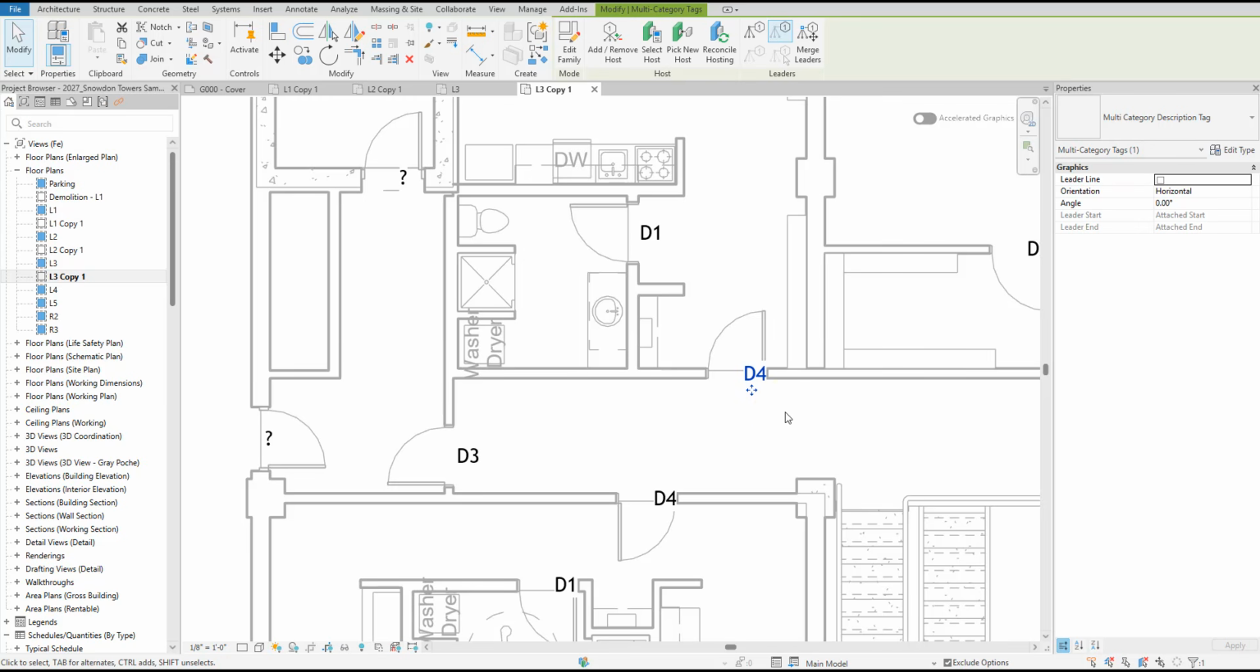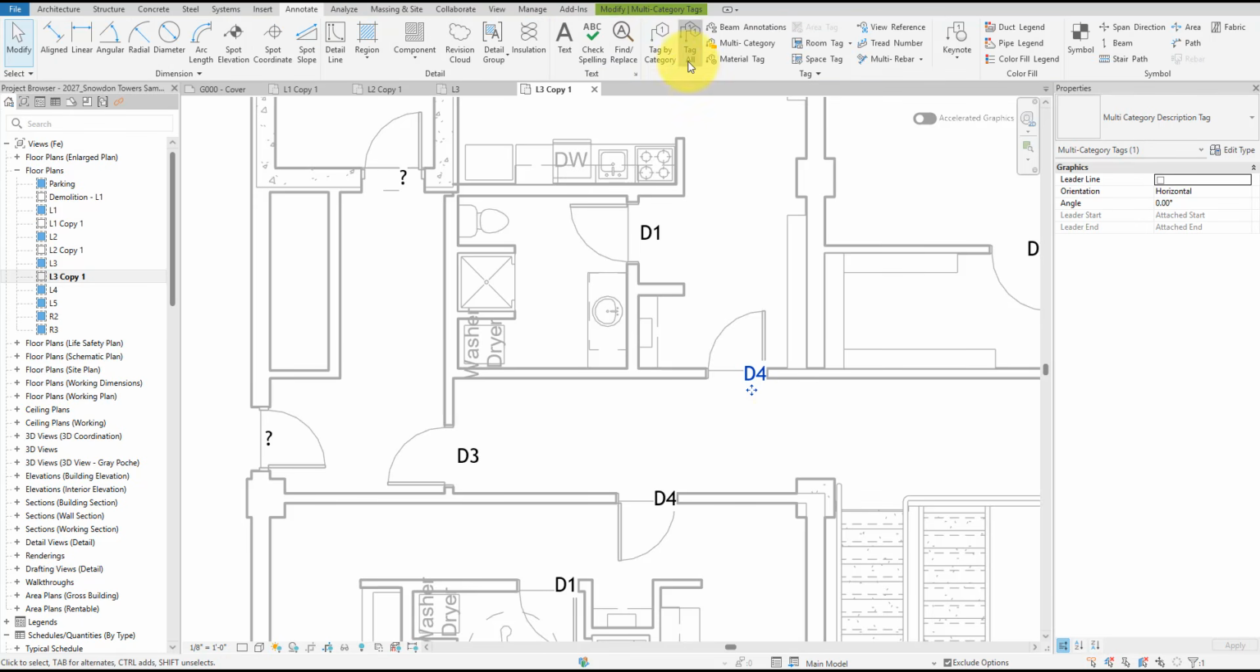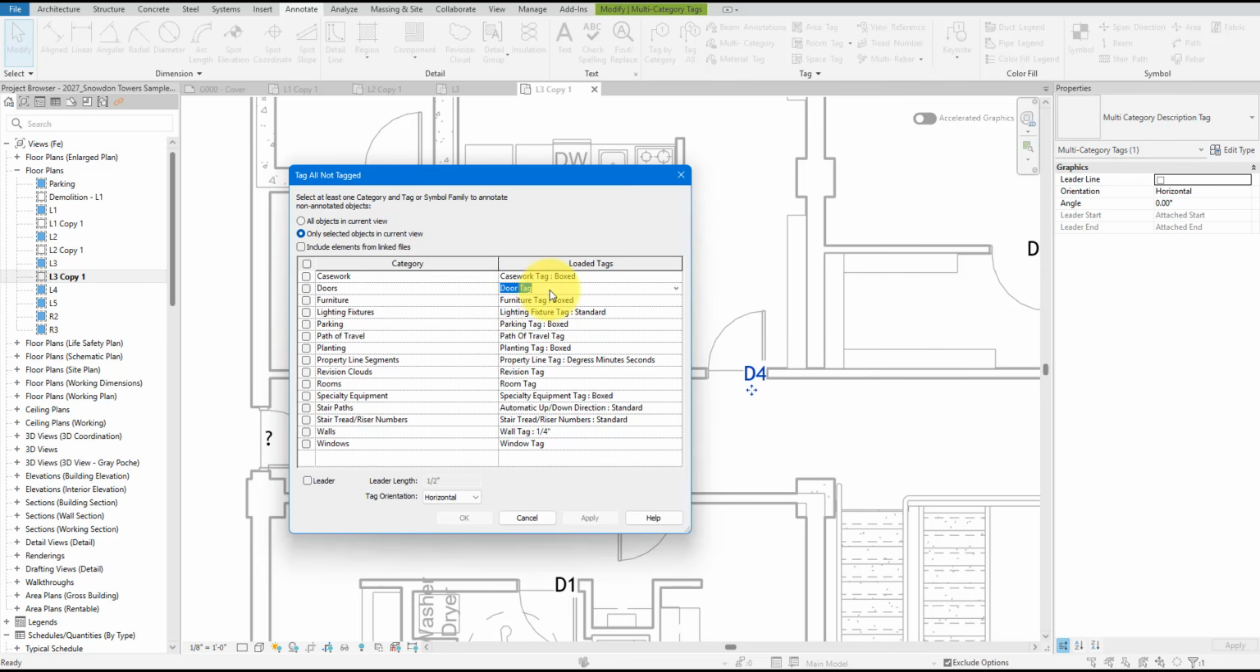As you can see on my first run, I selected the multi-category tag to assign to those doors. However, on my second run, the window still shows up with the previous default tag family selected. Now I have to reselect the tag family I want. Doing this over and over again really wastes a lot of time.